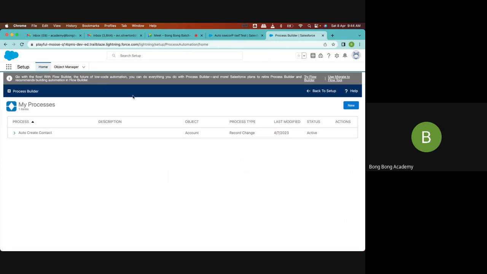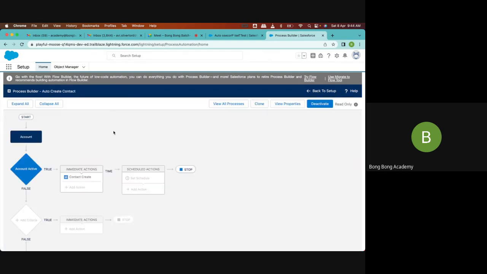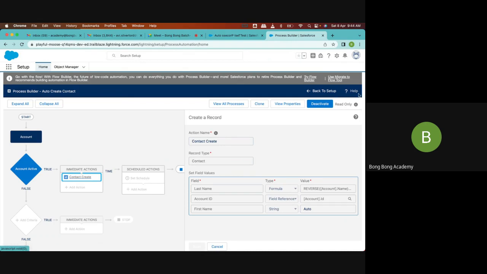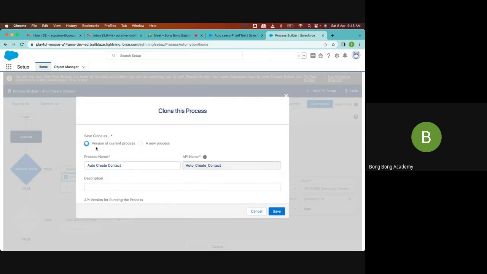So what is the difference between a workflow and a process builder? You can create a record. That is entirely true. In process builder, we were able to create a record, and we can do many more things. If you want to update this, you can clone it, and it becomes a new version of the current process.